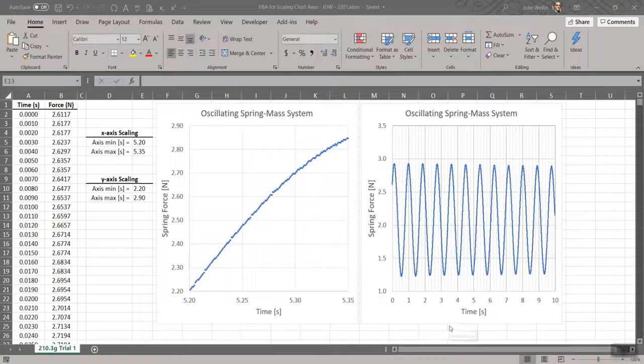Greetings, Meki102. I'm here to talk to you today about some enhancements in Microsoft Excel that you can use with the Visual Basic Editor and Visual Basic for Applications, or VBA. This is with regards to the simple harmonic motion investigation.